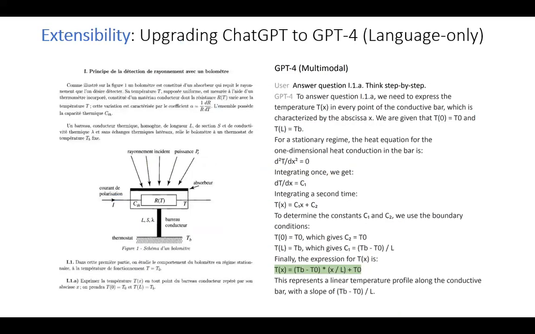So the large language model in the system can be upgraded to a newer, more powerful model when it comes out with no sweat. We tested by upgrading ChatGPT in MM-ReAct to language-only GPT-4. And we use 2 testing examples from the GPT-4 demo. The first one is solving the physics problem from a textbook image.